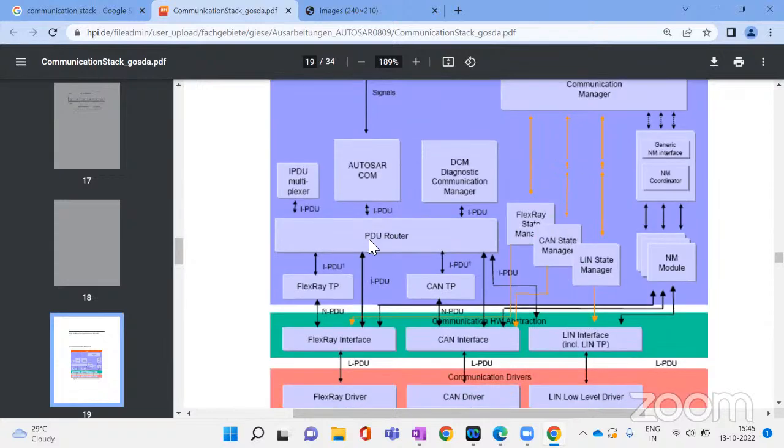Now it comes to your PDUR. In the PDU router, you take a decision whether it needs to be routed to CAN. Since it's a CAN frame with only 8 bytes, from the PDUR it will go to your CAN interface. In this module, they will add your DLC and your CAN ID. From the ECU extract, they know this PDU has to be mapped to this particular CAN ID, and they will convert it into a CAN frame.